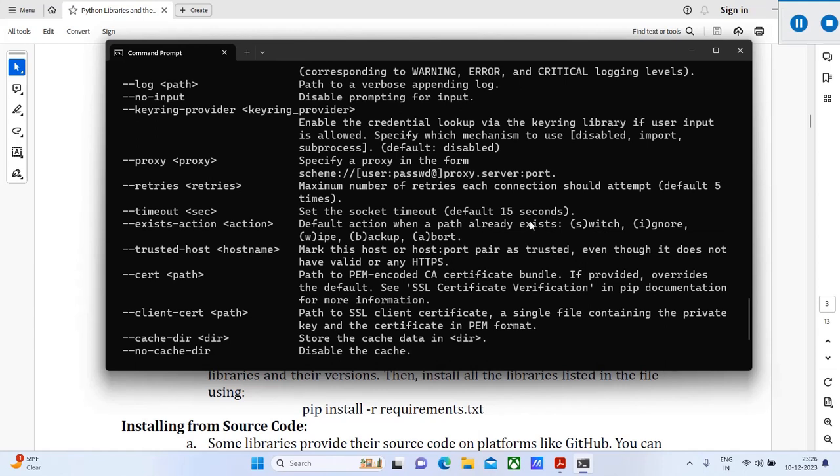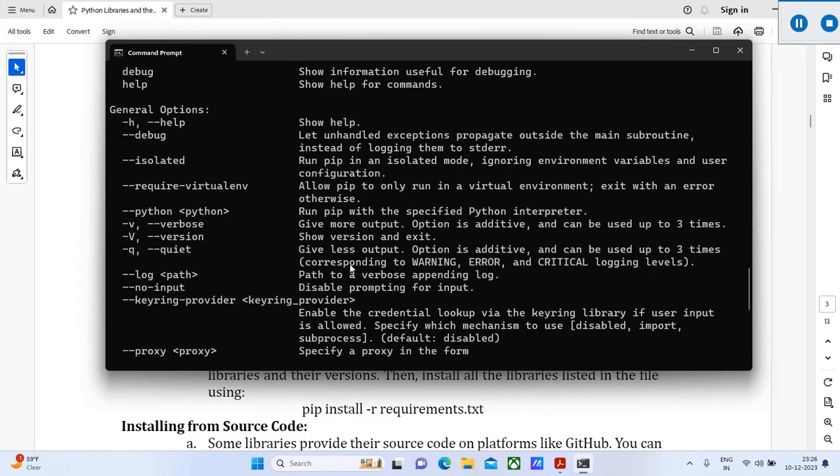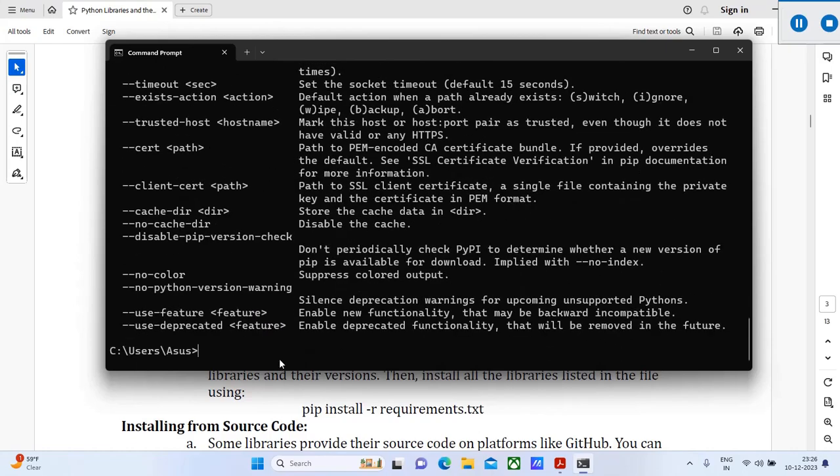इसमें से कुछ कमांड ही हम लोग डिस्कस कर पाएंगे, लाइक इंस्टॉल, अनइंस्टॉल, फ्रीज, लिस्ट, और मेरा सजेशन होगा आप अदर कमांड्स को अपने से चेक करें। So I have just seen one command, pip --help.